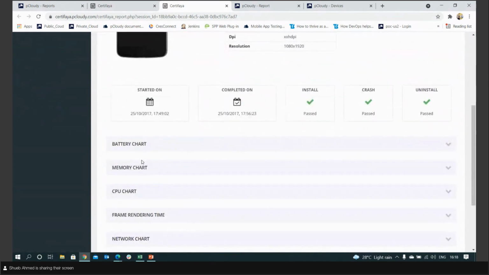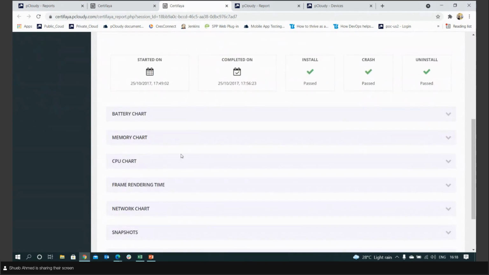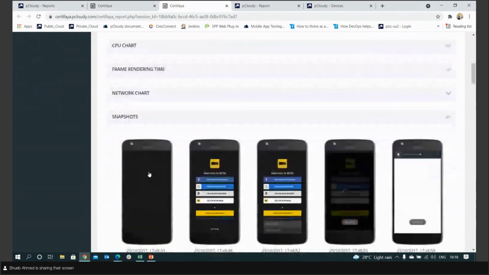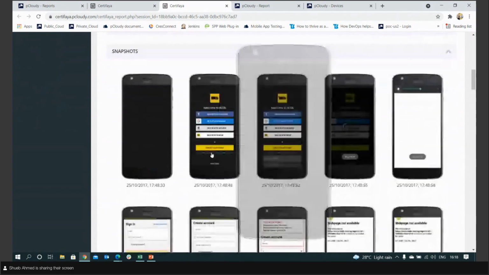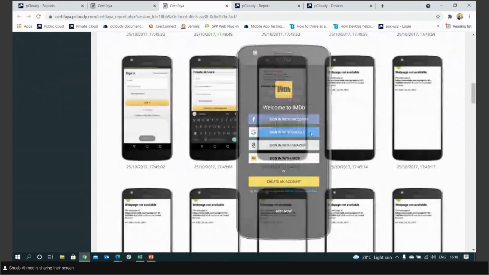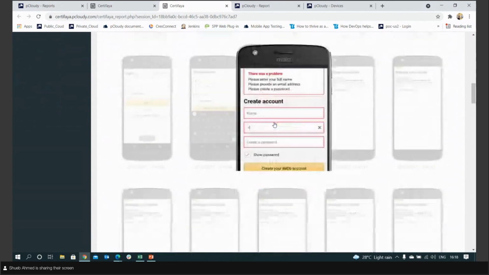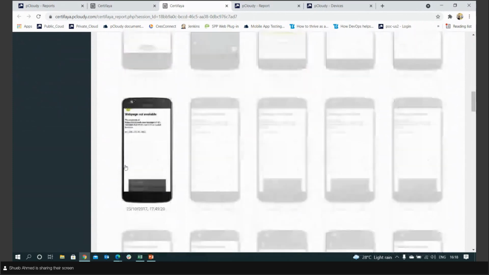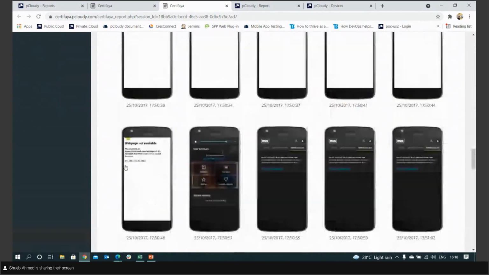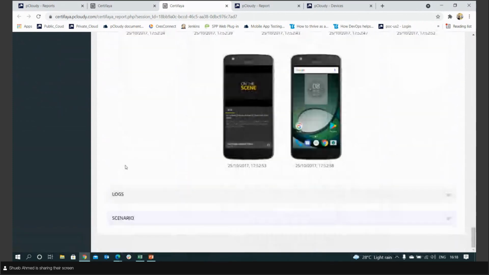Just like how we saw it for manual testing, it will provide all the analytics, and also it captures the snapshots for every action the bot has performed, starting from launching the device to accessing the application, and whatever actions the bot has performed, it pretty much captures, so that you can quickly identify if there are any specific issues that have come across. So you can very well monitor all the screens here.